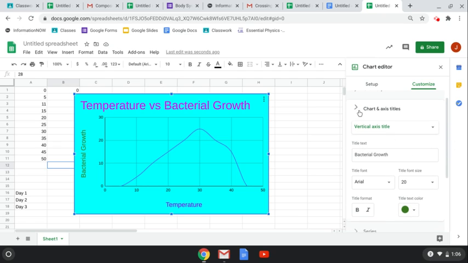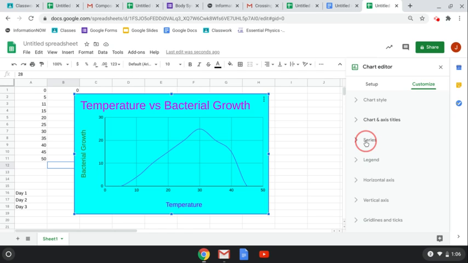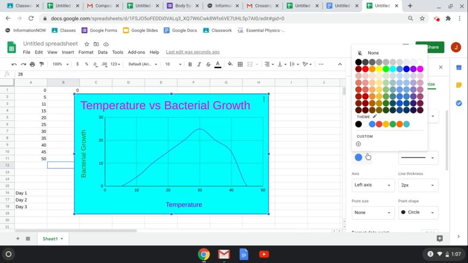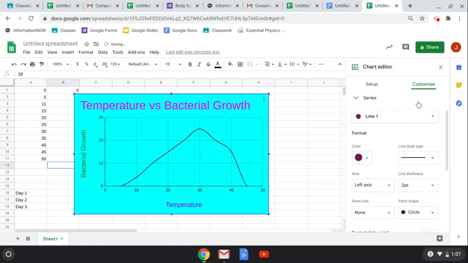Now we're going to go down, click that. Let's go to the next thing, series. So you can change a couple things here. You can change the color of your line. So let's say I want to do this dark purple. Okay. I can change the line dash type, if I want to do dashes or if I want to do dots or something like that. I can change the thickness, so it makes the line thicker.